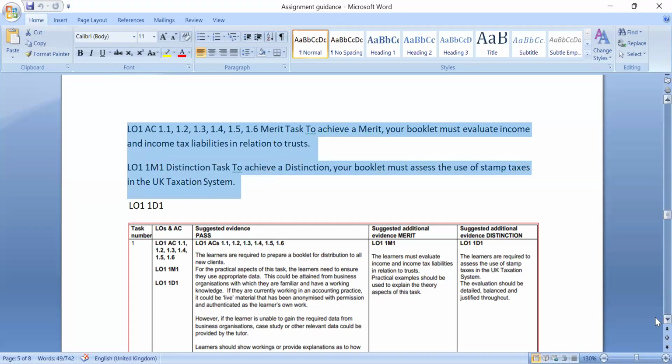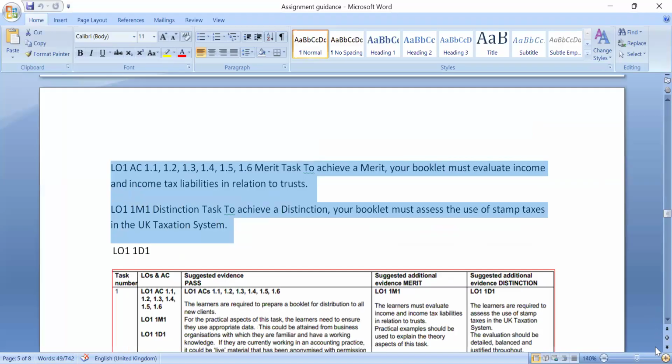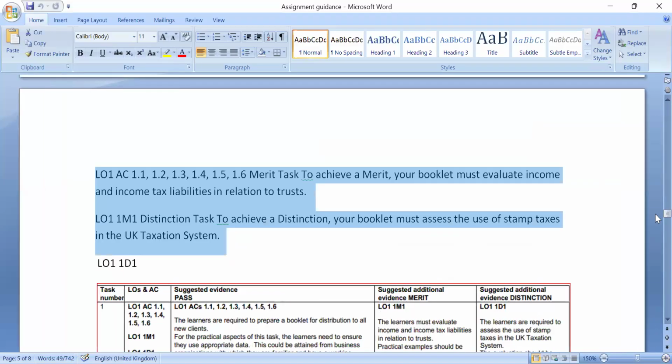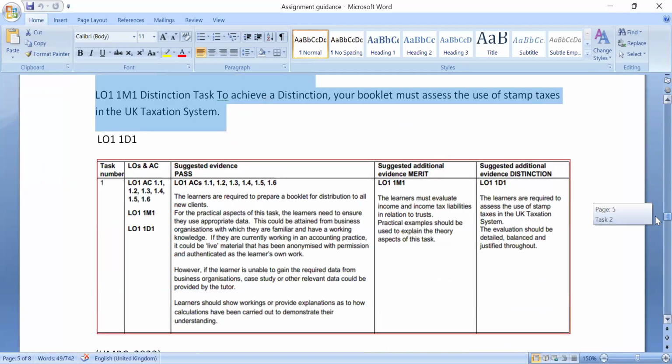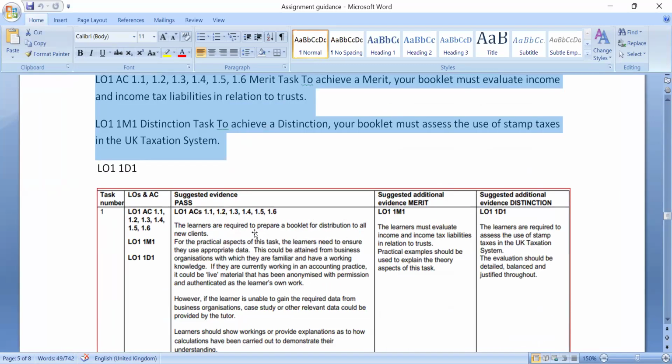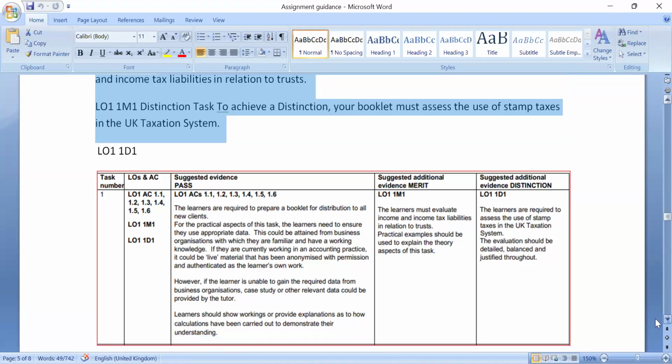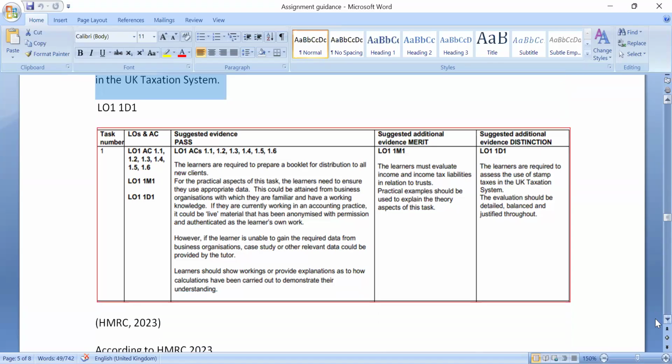You've been given the guidance here according to the assignment brief, which we can snip and include here for the guidance document. The learners are required to prepare a booklet and distribute it to all clients. So it's this booklet we are explaining. First we are looking at 1.1, 1.2, 1.3, 1.4, 1.5 and 1.6. Seeing these assessment criteria will meet our Task 1 in the booklet.